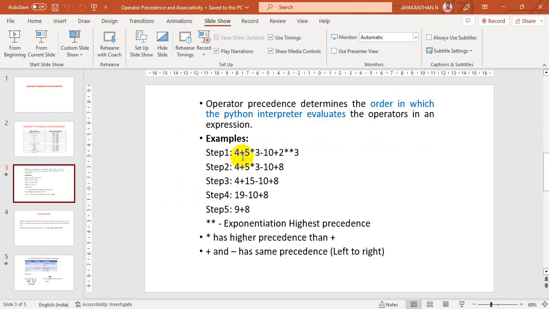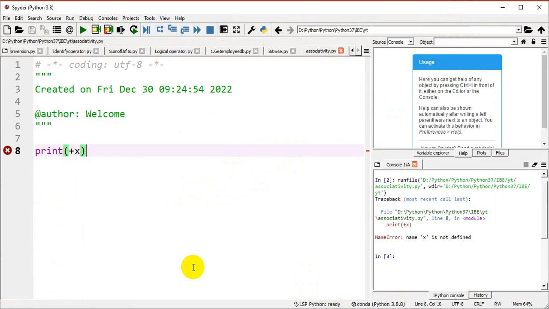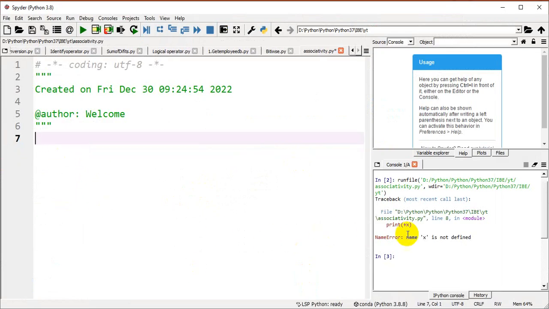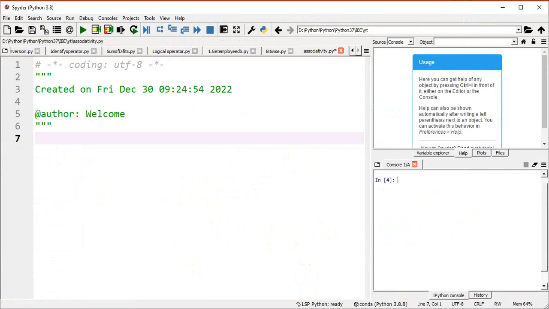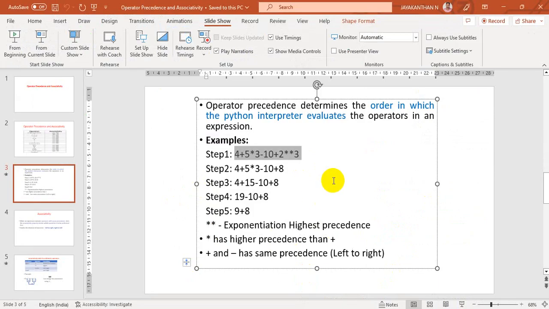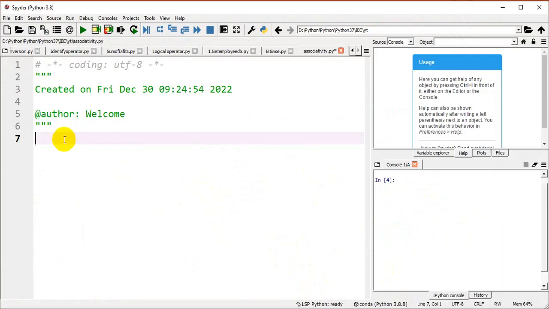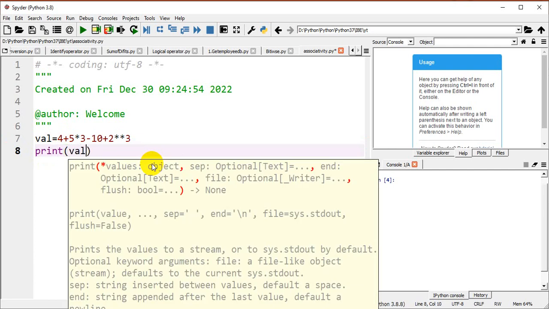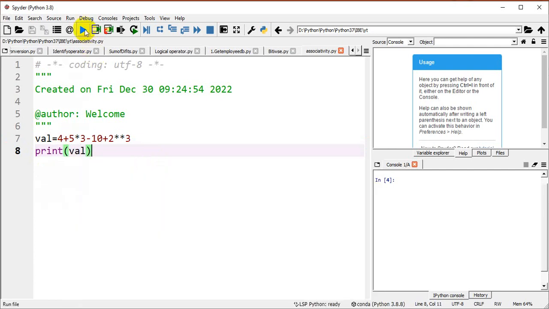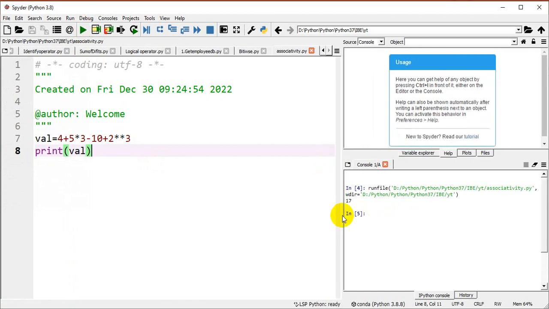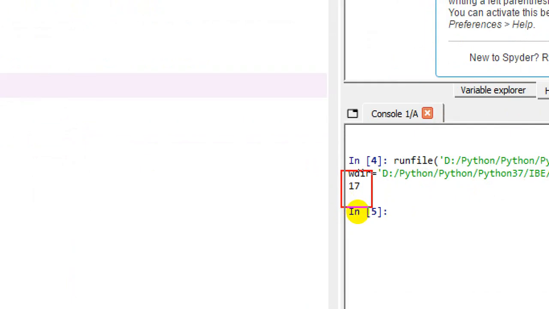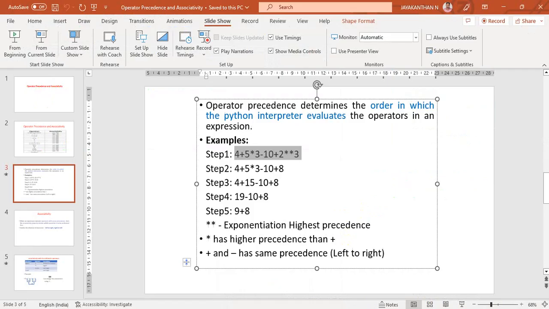We'll check the answer. So I'm copying the expression into Spyder. I'm copying this expression and I'm having a variable val equal to, I'm assigning this expression to the variable val, then I'm printing val. I'll execute the program and check the result. Yes, so 17 is the answer. So what we discussed is correct.